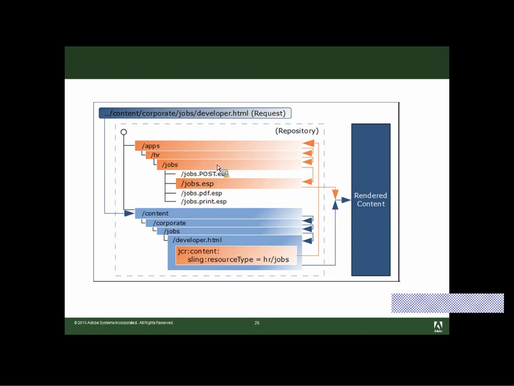Other scripts you can execute based on the URL changes, which separate with dot. Let's say I want to execute and generate a PDF. So there is a file called jobs.pdf.esp, right? So I can say developer.jobs.pdf.html, which will result in executing that file and generating the PDF form.